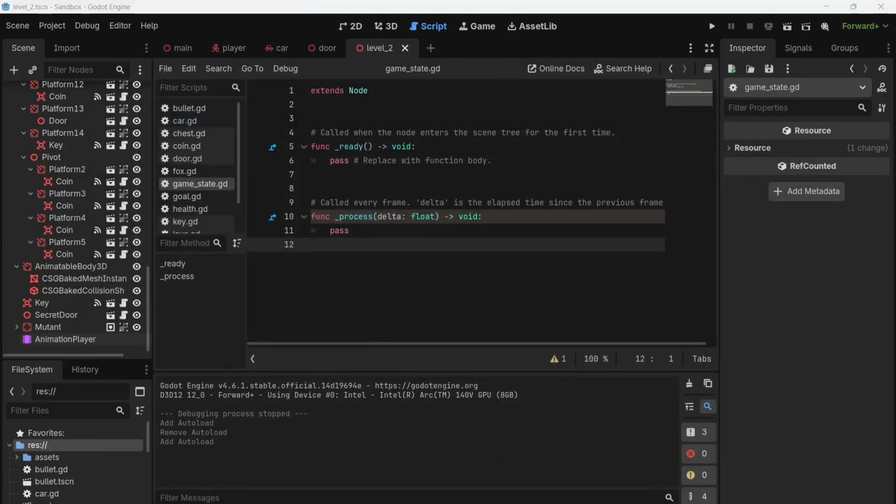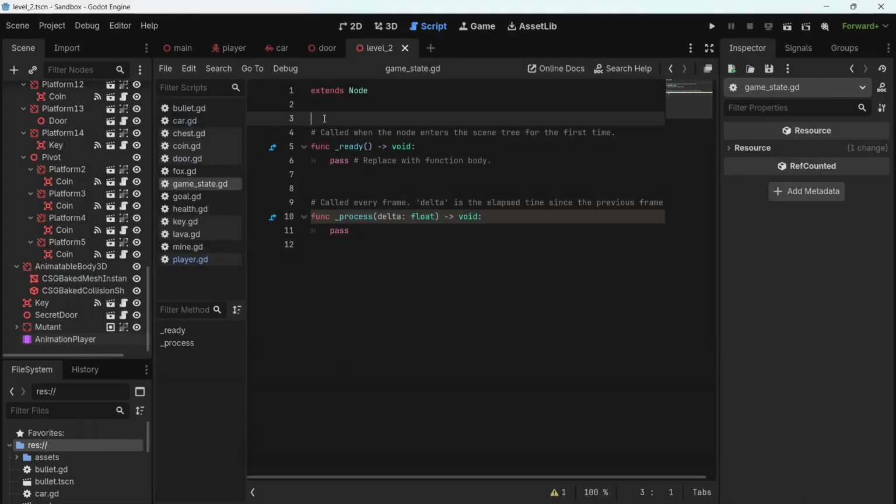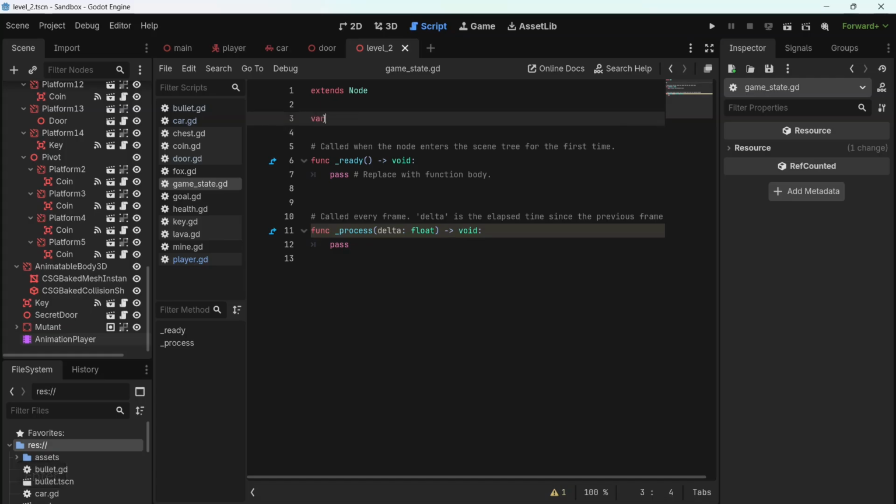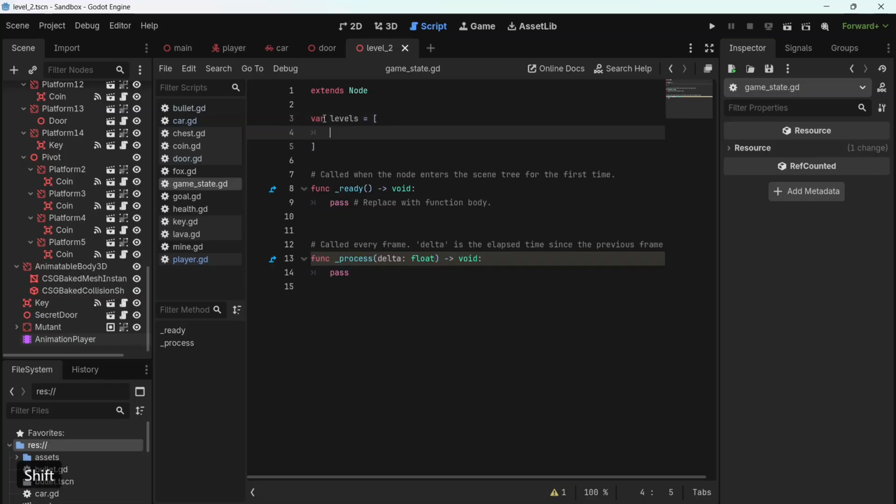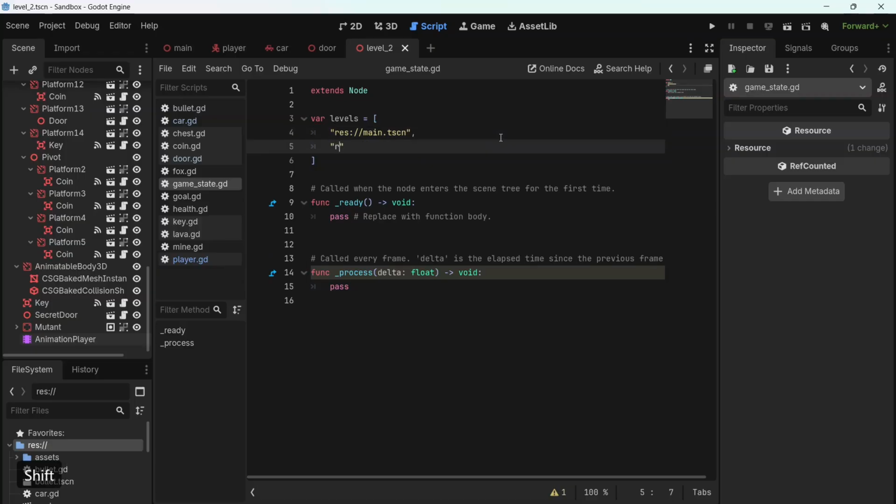The first thing I want to add to this script is a list of all my levels. Lists look the same as they do in Python. They're a normal variable with square brackets. And inside this list, I can put all the levels that I might want to load during my game: main.tscn and level 2.tscn. And if I had more levels, I could just add them to this same list.